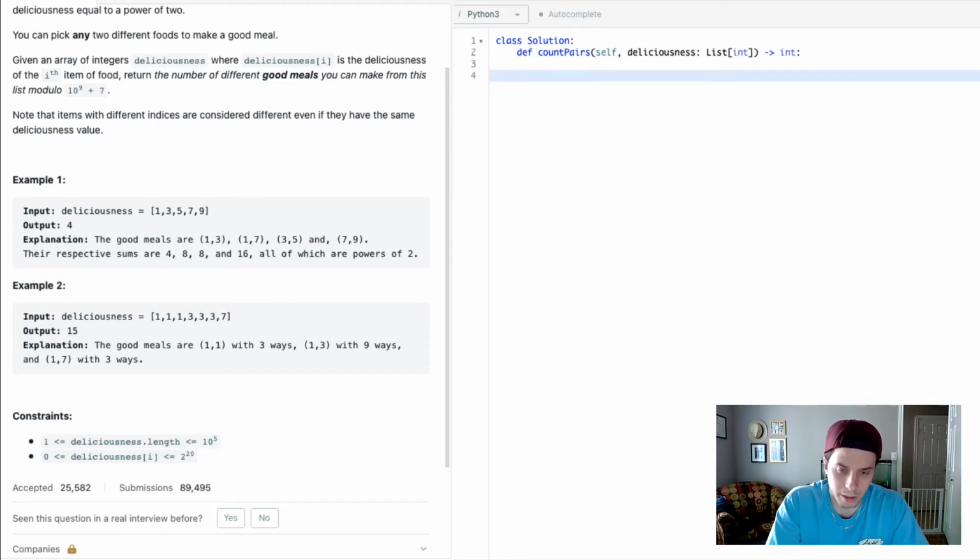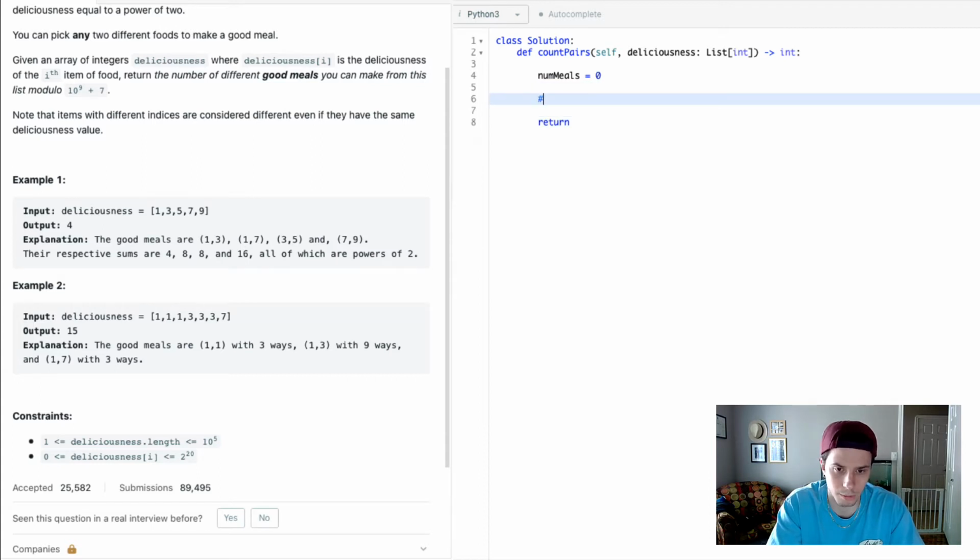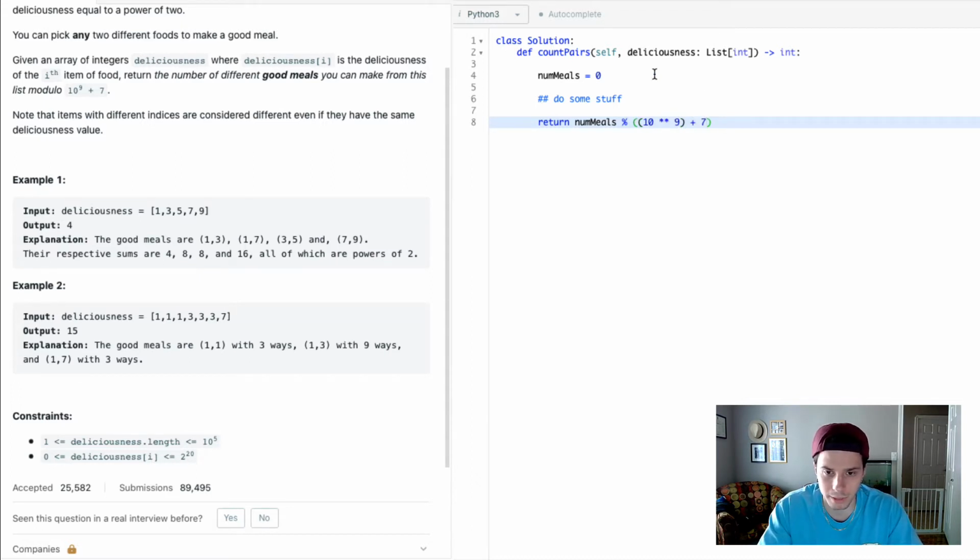Okay, so let's write the code. The first thing I'm going to do is create num meals. It's going to be 0. This is going to be the number of delicious meals. Here we're going to do some stuff, and then at the bottom, of course, we want to return this. What did they say? Modulo 10 to the 9 plus 7, right? That's how we're returning it.